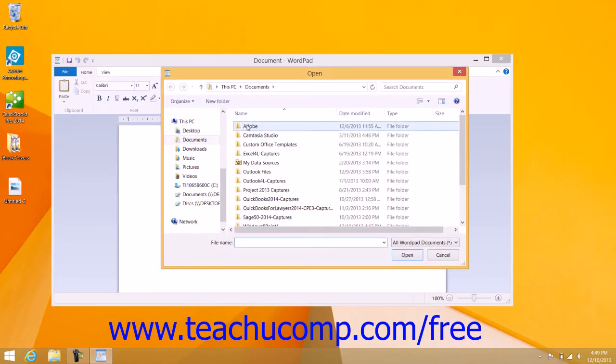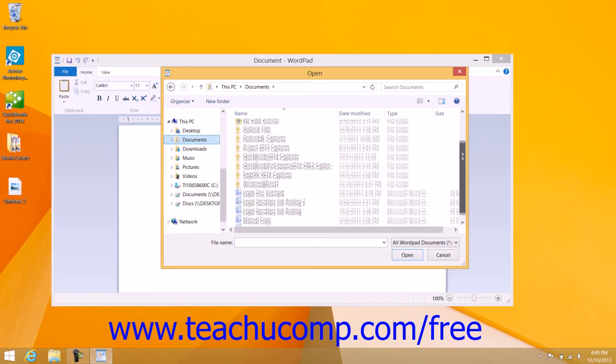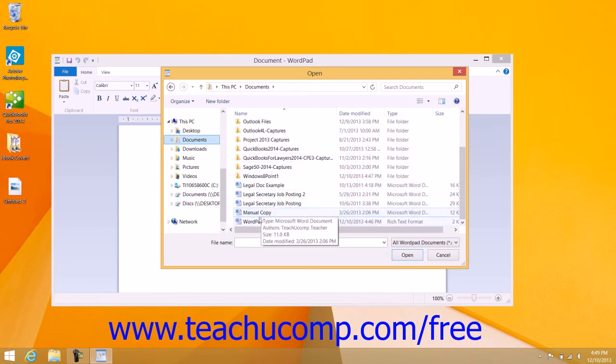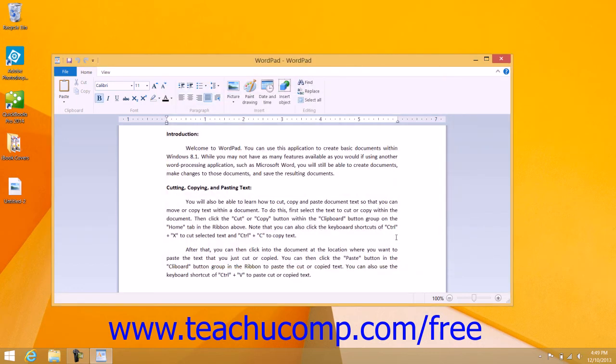You then use the Open dialog box to navigate to the folder that contains the file that you want to open. When you see the document file that you would like to open displayed in the main window within the dialog box, click it once to select it, and then click the Open button in the lower right corner of the Open dialog box. The document will then be opened in WordPad.